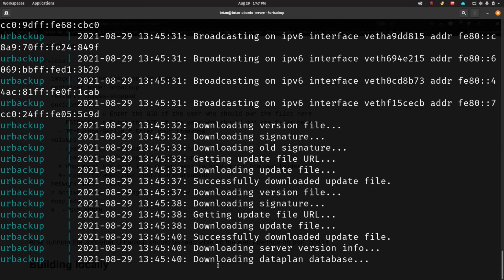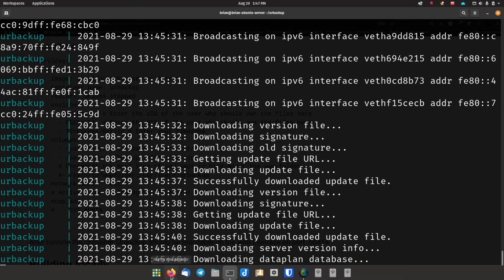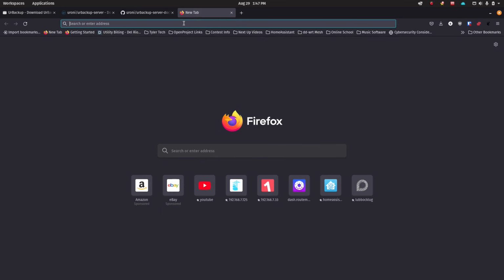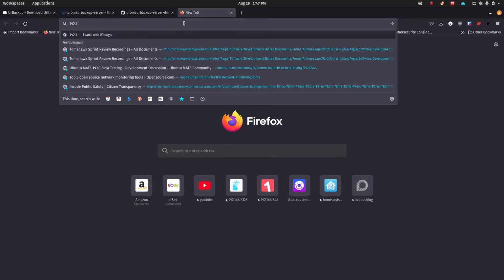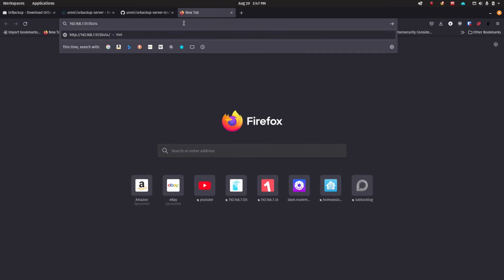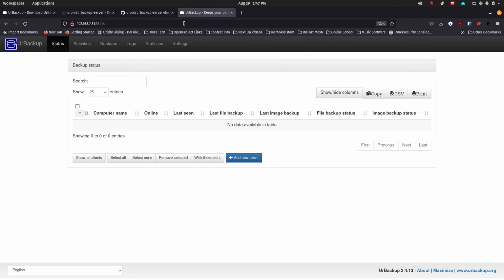Alright, it hasn't done anything in about a minute, so I'm going to assume that it might be done. Maybe it's still doing some things in the background, but let's see if we can access the web user interface here. We're going to go back into our browser, open up a new tab, and put in the IP address of our server, and we want port 55414. And here we go. We got URBackup, and it is up and running here.